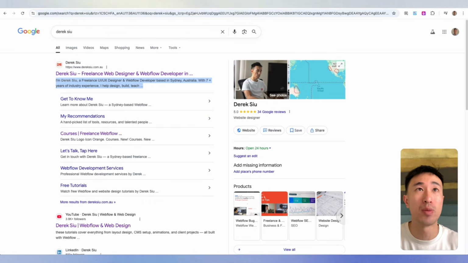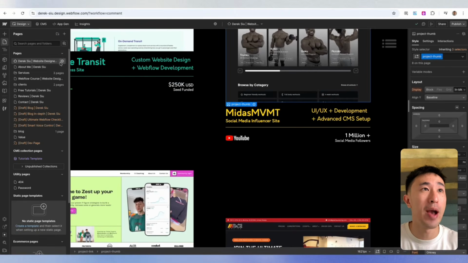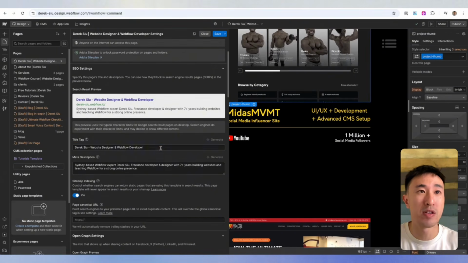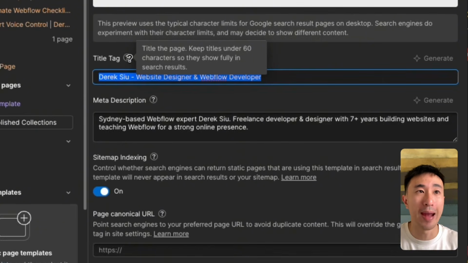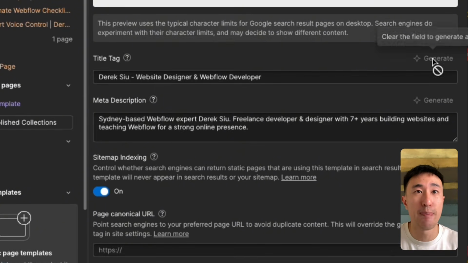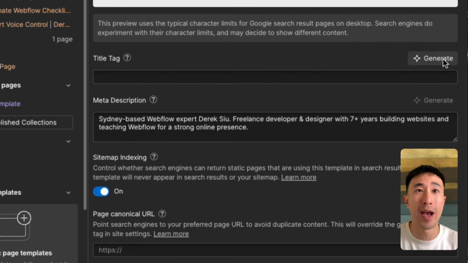In order to do this, we head back into Webflow and we can go ahead and hit the pages right here, and we can go ahead and hit the settings of each page, and we want to make sure that there is an appropriate title tag. We can go ahead and put the mouse over the question mark, and it suggests that you should keep it under 60 characters. You'll also notice there's a button called generate right here. So if I actually clear this specific field, I can go ahead and generate.